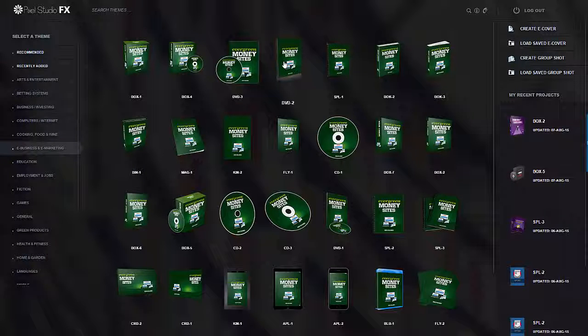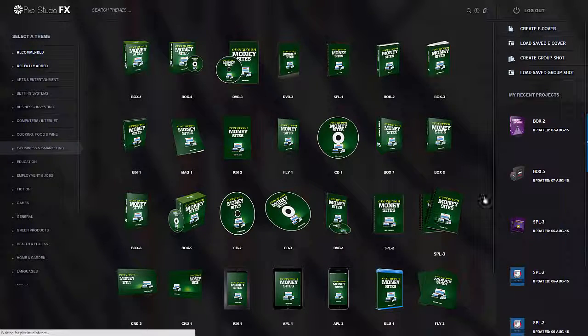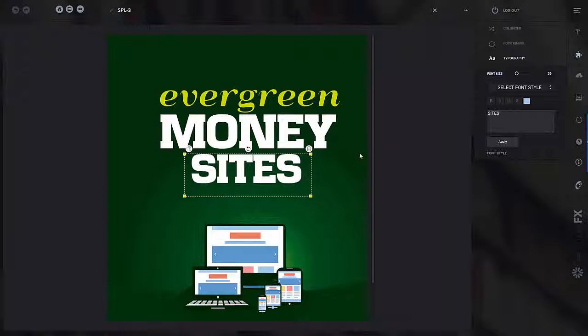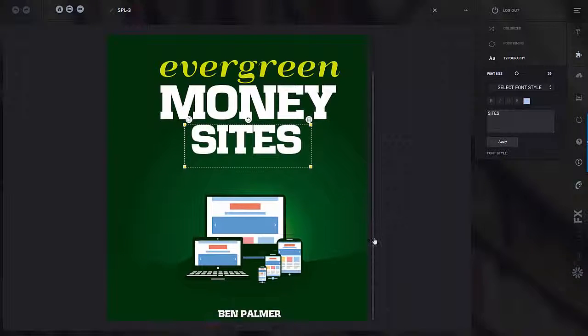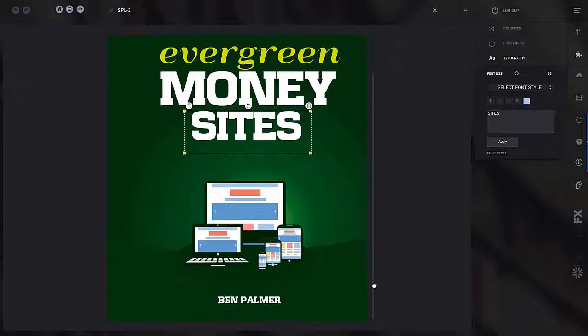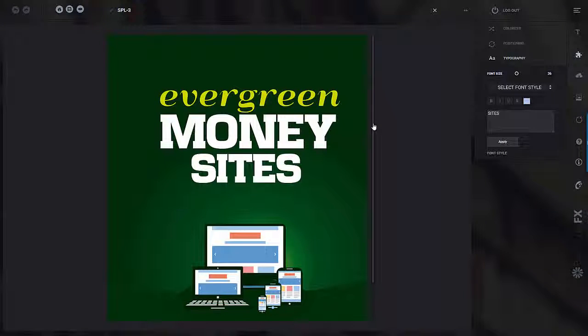So let's say I've got a campaign going on and I want to give away a free report. I'm going to maybe pick something like this. So I'll click on that, and the interface is going to load, and it's very, very intuitive. And check this out. This interface is absolutely incredibly clean. I don't think you've ever seen anything like this. If you've tried to use Photoshop, you can be very overwhelmed with all the different buttons, icons and menus. But with Pixel Studio FX, things are quite self-explanatory. Now, this is the actual cover, and it's in 2D mode.